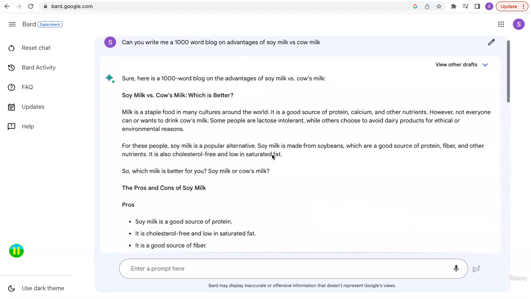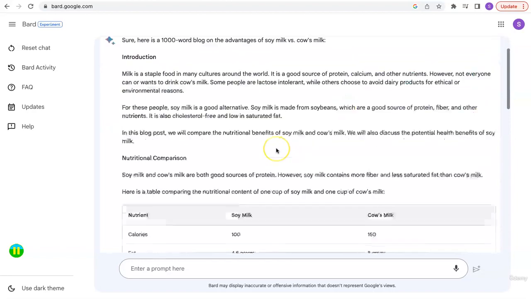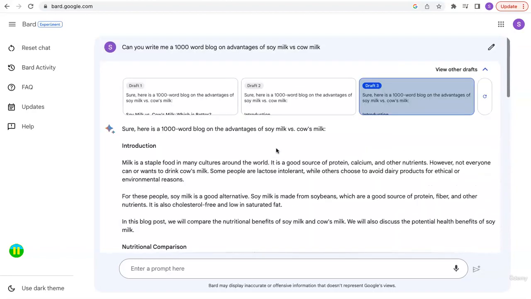So see, now it's written in a very different way than the one that we saw before. Now it included a table format. So instead of rerunning the same prompt with different instructions, another way of playing around in BARD is to view the drafts and refresh them.